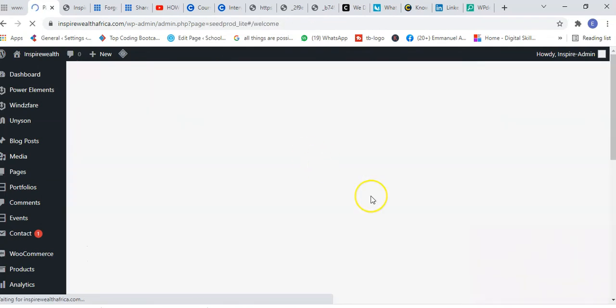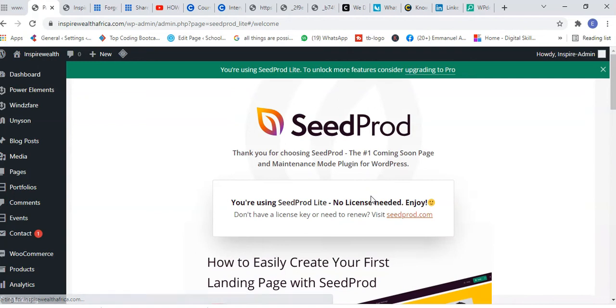So activate. It has been activated. So you can see it here. It says thank you for using Seed Pro, the number one coming soon page and maintenance mode plugin for WordPress. Okay, so this has been installed. So guys, this is how to install a WordPress plugin.